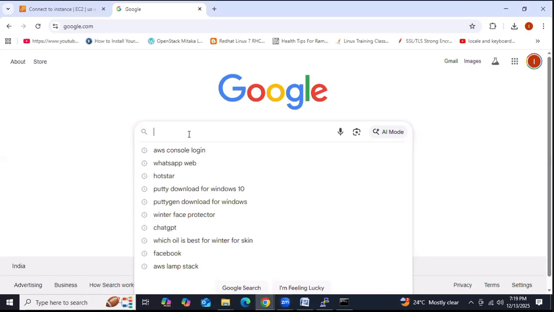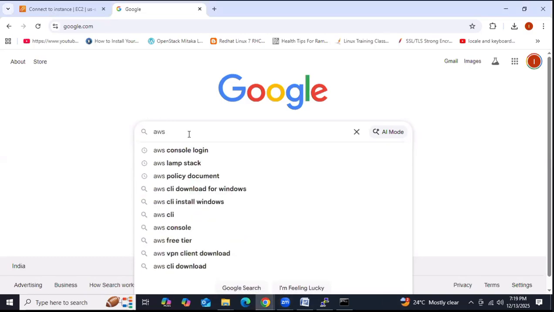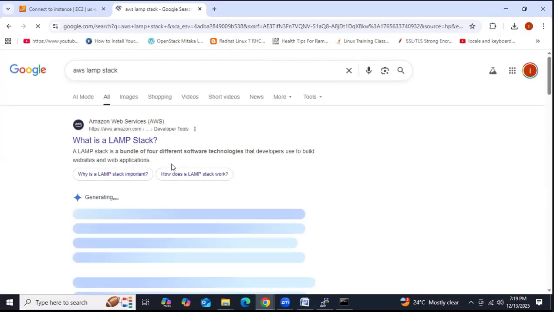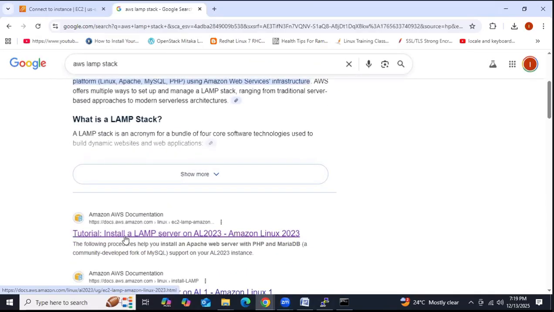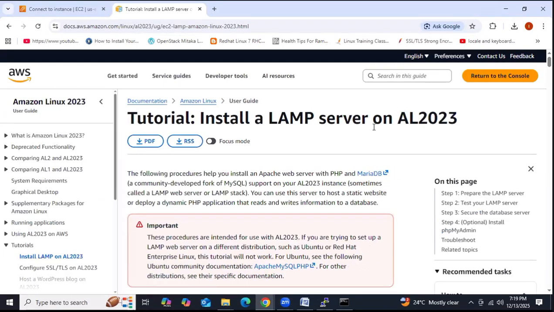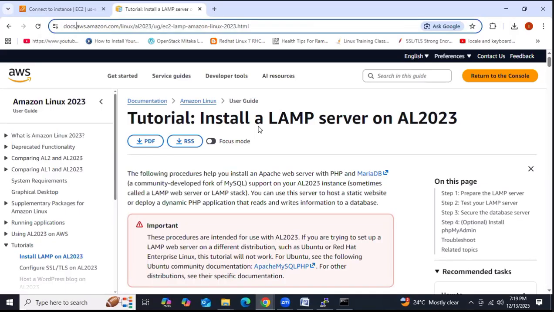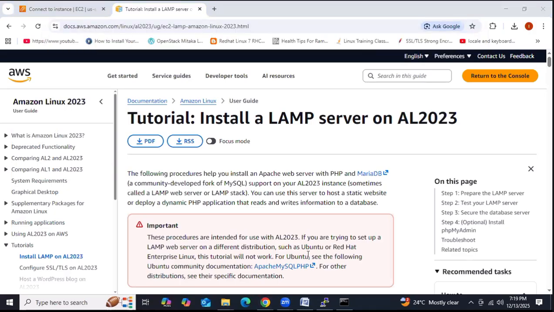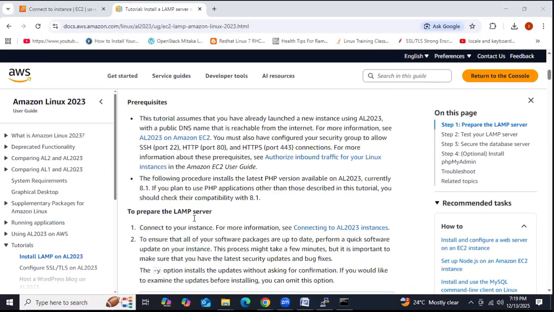Let's see, guys, here. AWS LAMP stack. Google it. AWS LAMP stack. Guys, go a little bit down to the LAMP server installation tutorial. Okay. Launch EC2 instance. Got it, guys. I'll copy this link and paste it into your chat box. Then follow all the commands.